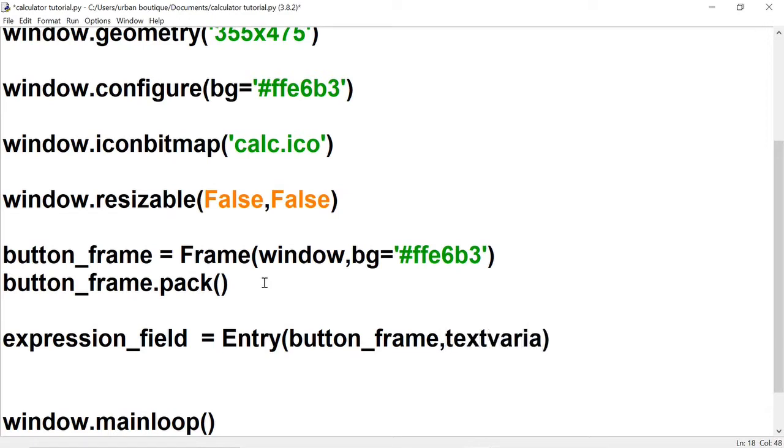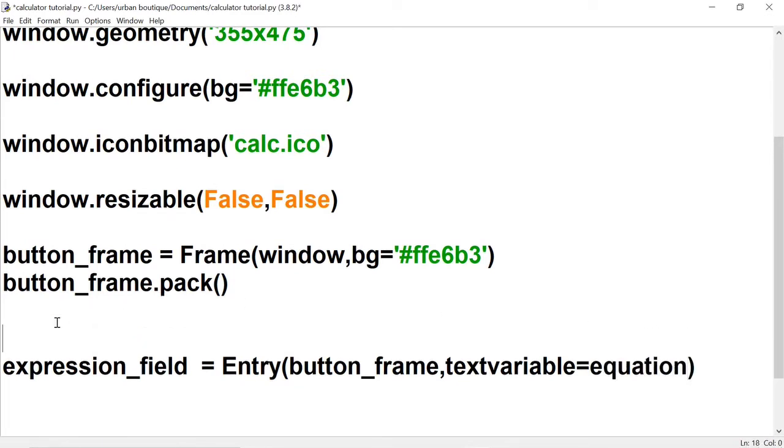And let's also create a text variable. The purpose of the text variable is to grab whatever the user enters into this entry box. We're going to call this text variable equation. And we want to make it of type string. So we have to tell it that up here. To make it of type string, you're going to type in equal StringVar.